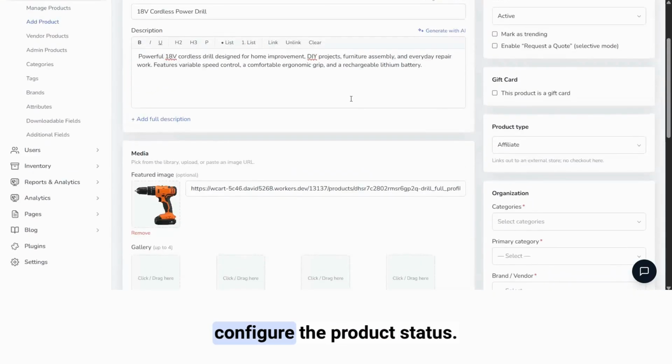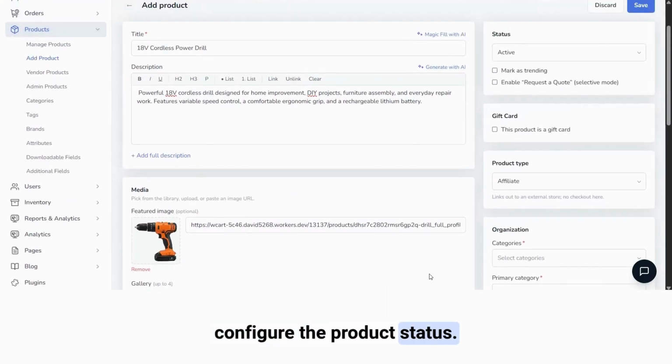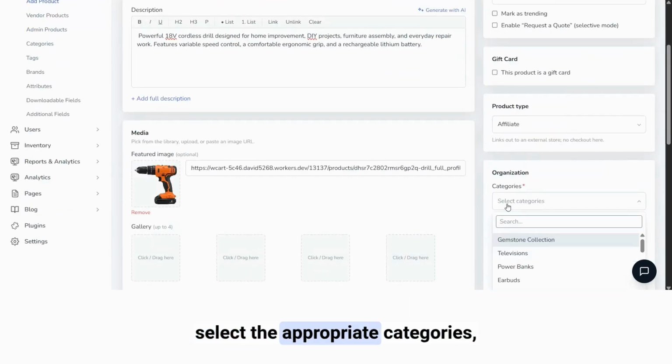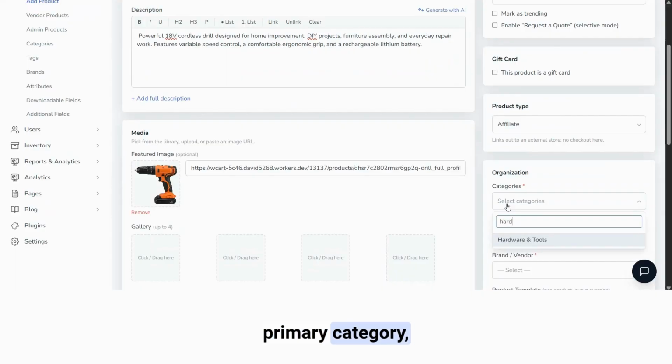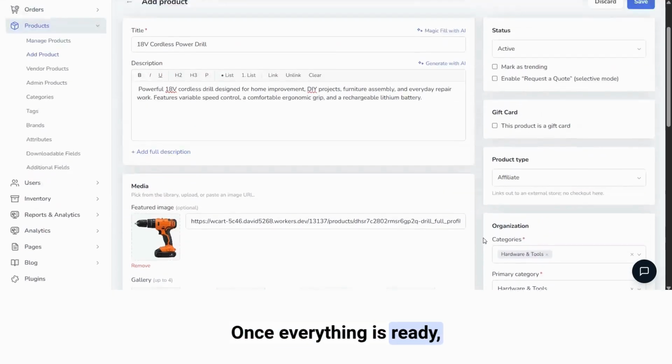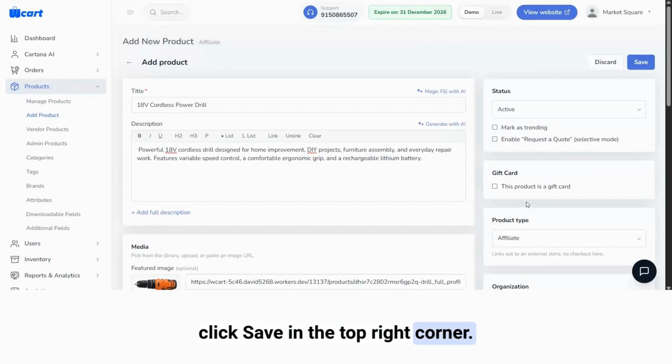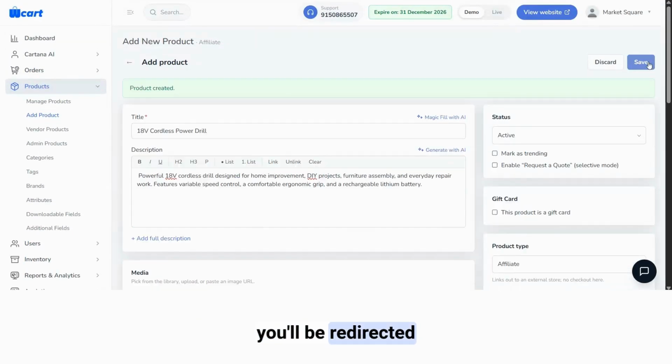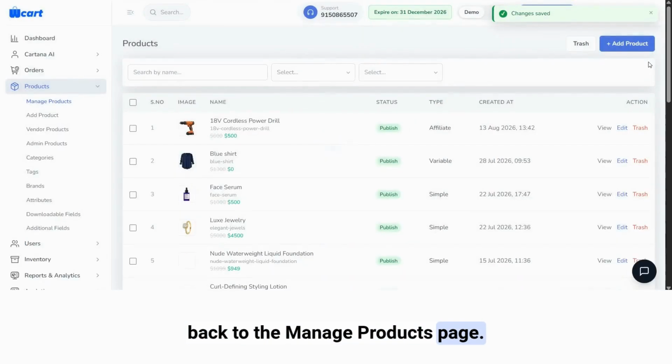On the right side, configure the product's status. Under Organization, select the appropriate categories: primary category, brand or vendor, product template, and tags. Once everything is ready, click Save in the top right corner. After saving, you'll be redirected back to the Manage Products page.